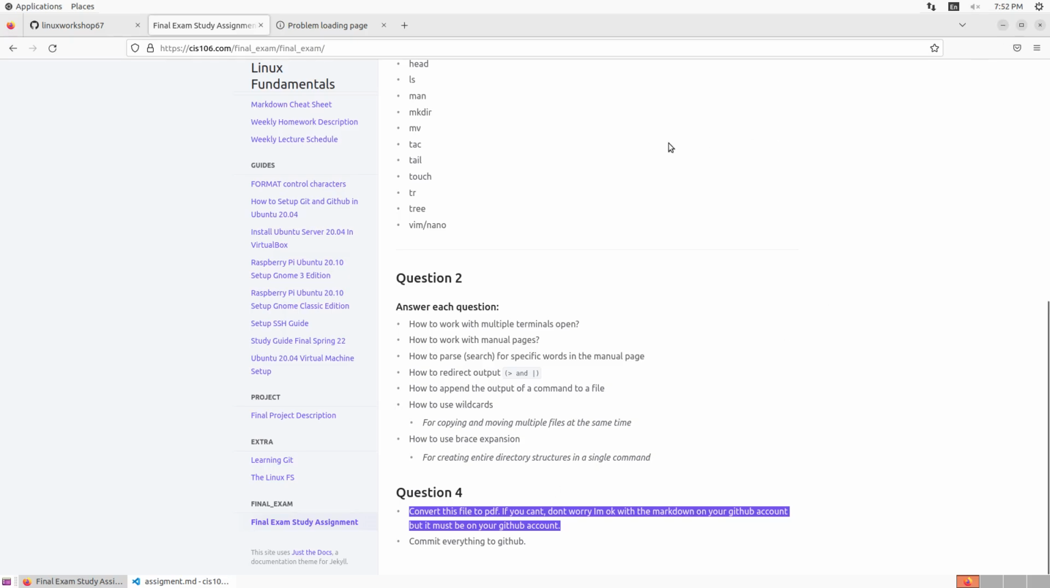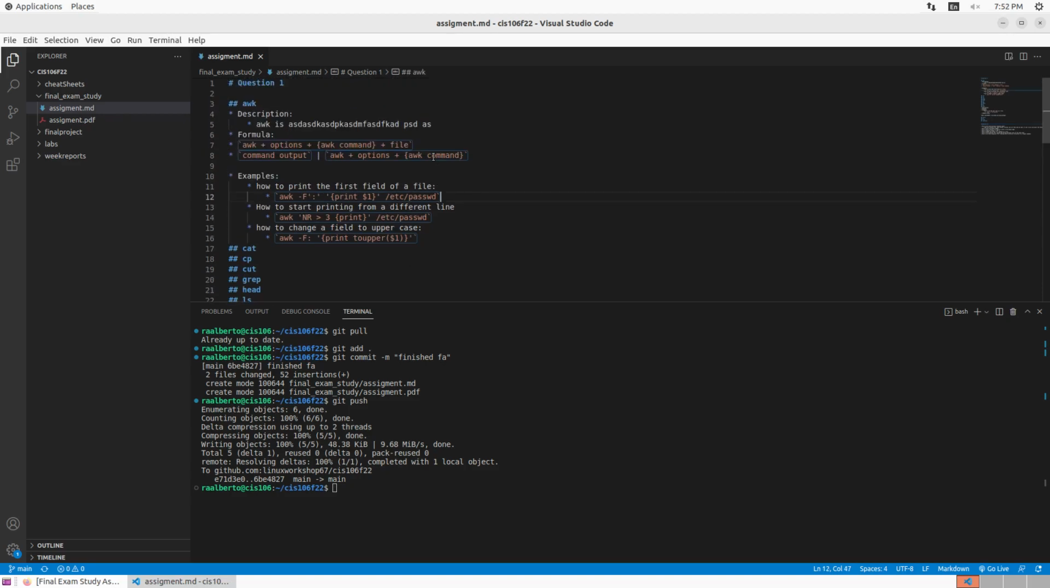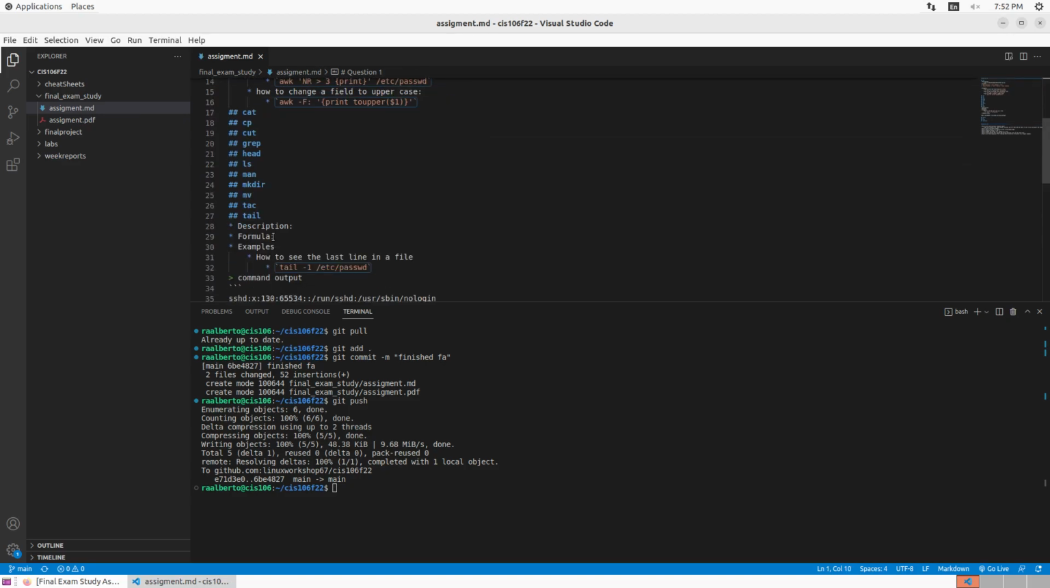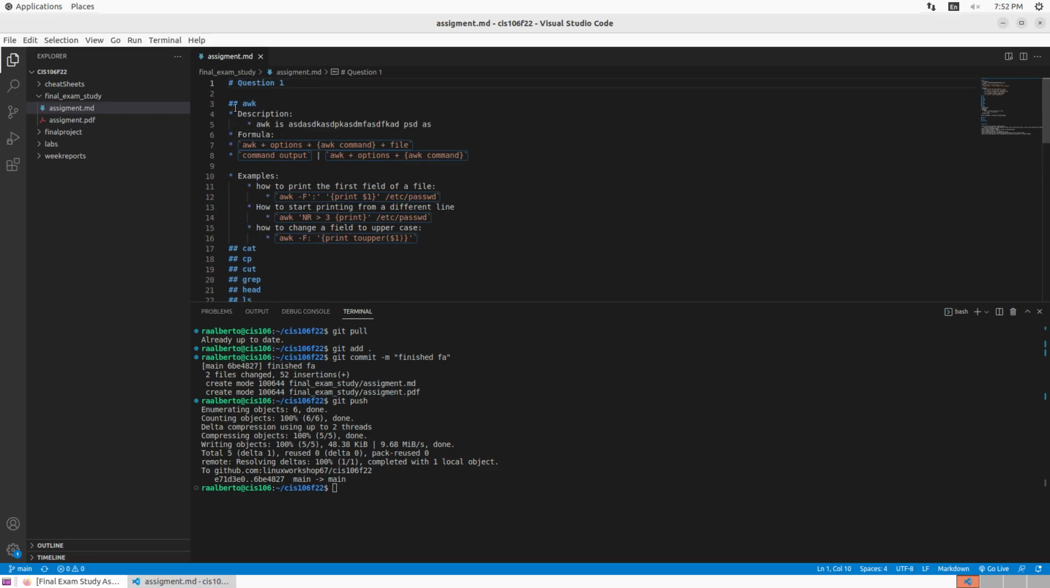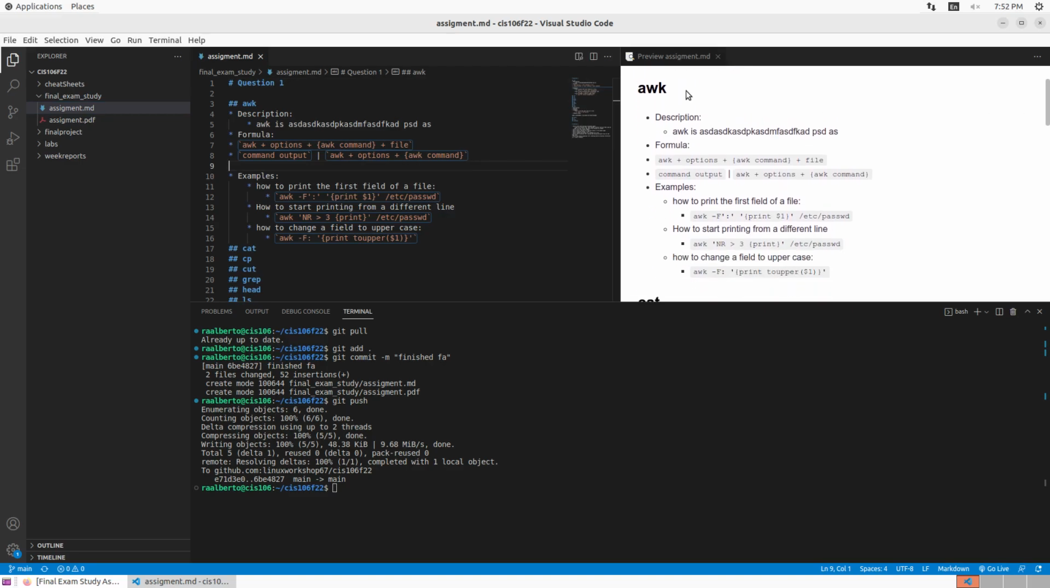Now, how is this document supposed to look like? Well, take a look at this, right? So I went ahead and I created question 1, question 2, title number 2 for each command, so it looks nice. And if you do a preview, see how it looks, right? Here is awk as an example. Description, what awk does, the formula, examples of each command.